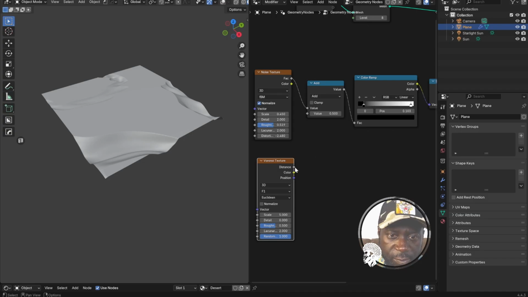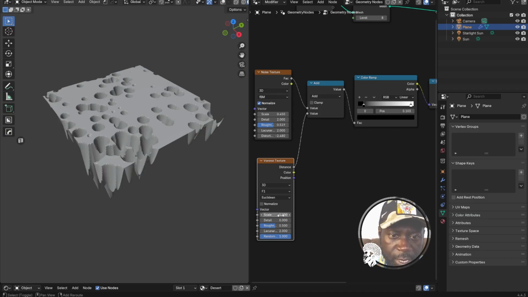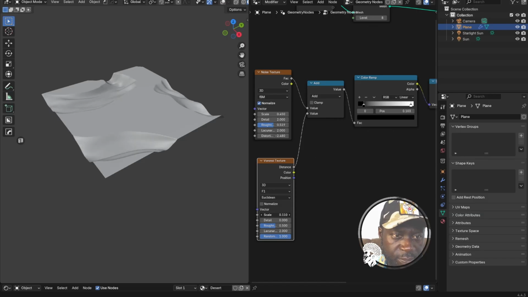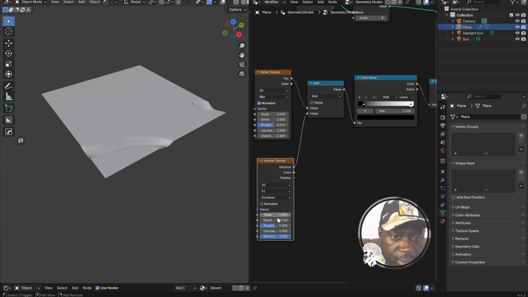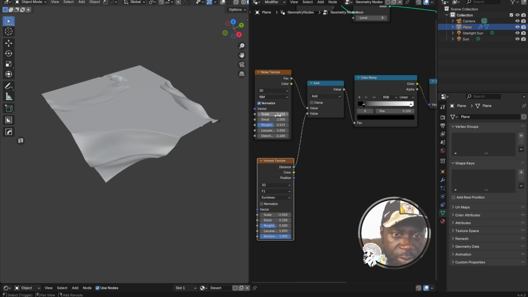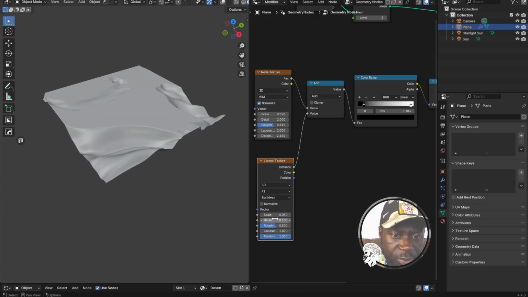Voronoi texture will kind of give us some of those dunes. We'll add in the value there and adjust the scale. So see, now we're getting a few little features that are coming in here. I can also come in and adjust the details, and all of this right now is just playing around with some of the features to get what you need here. Maybe I'll come back to my scale and just do a little bit more. Now that's if you want that.